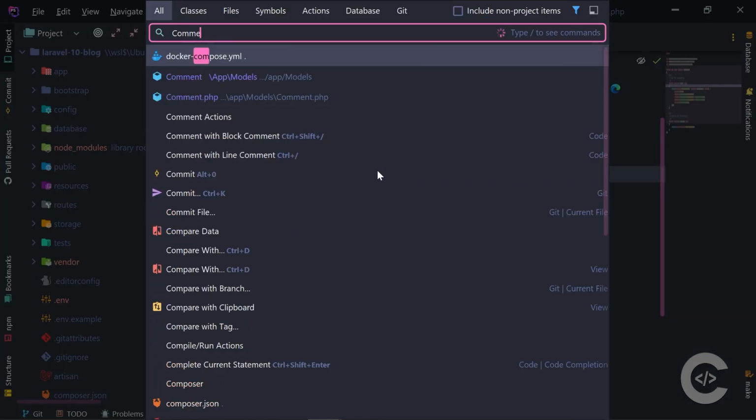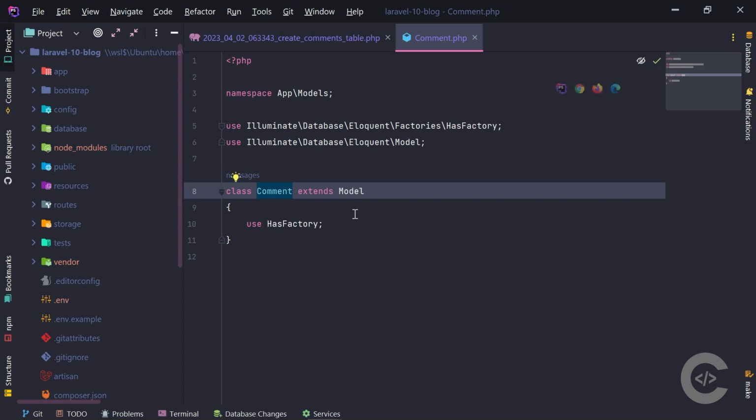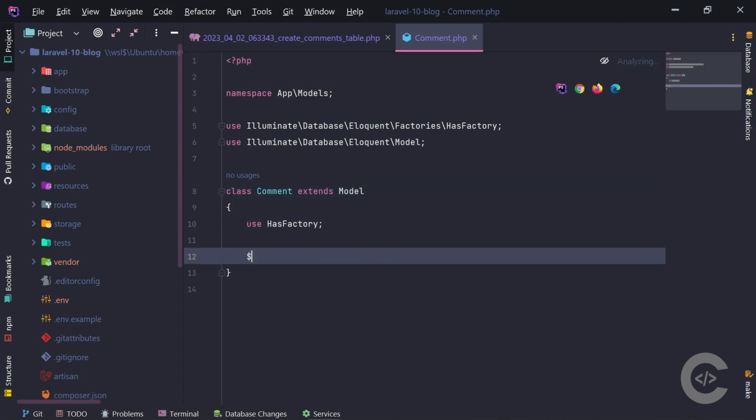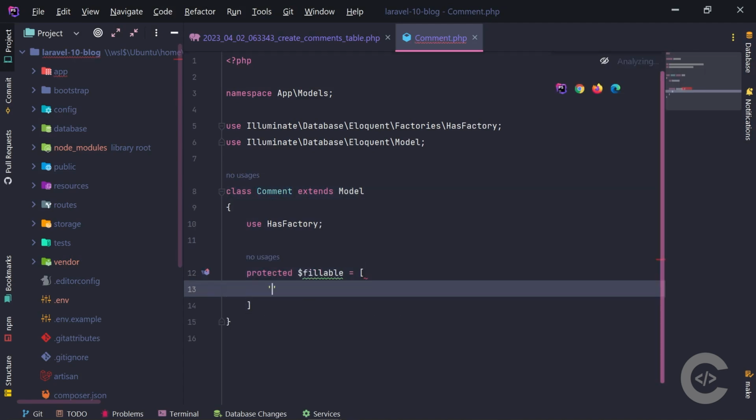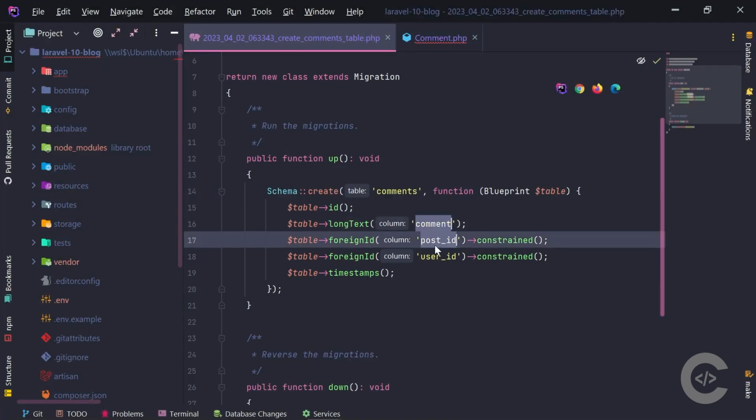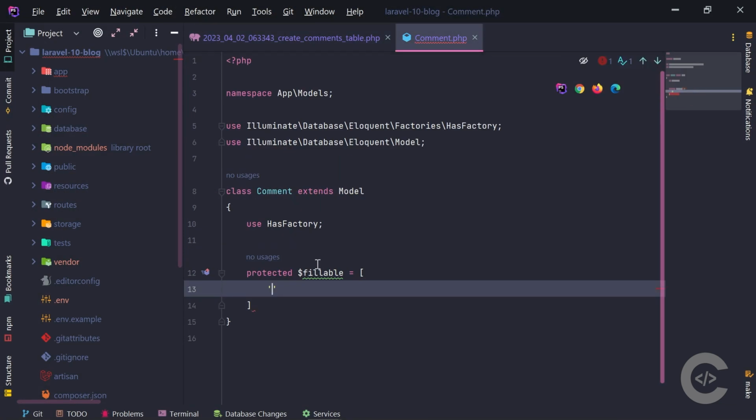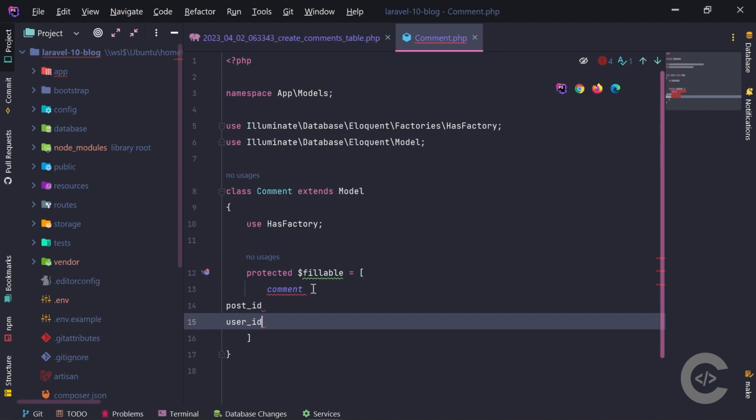Okay, now let's open the Comment model and add fillable. We need to define those 3 columns. That's perfect.